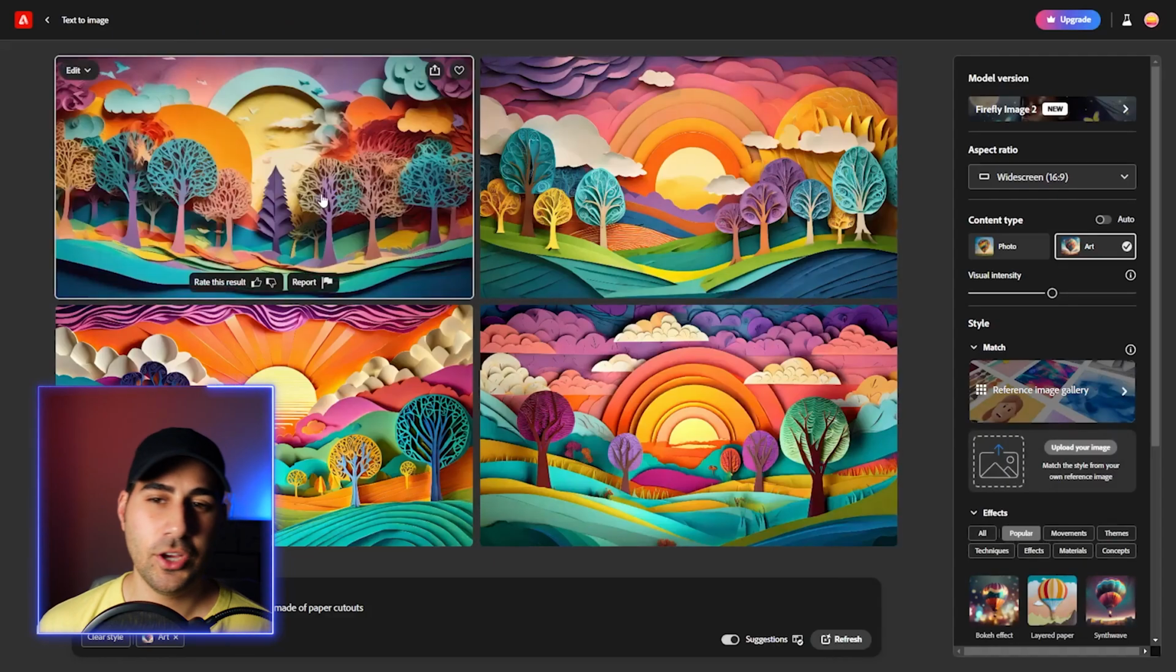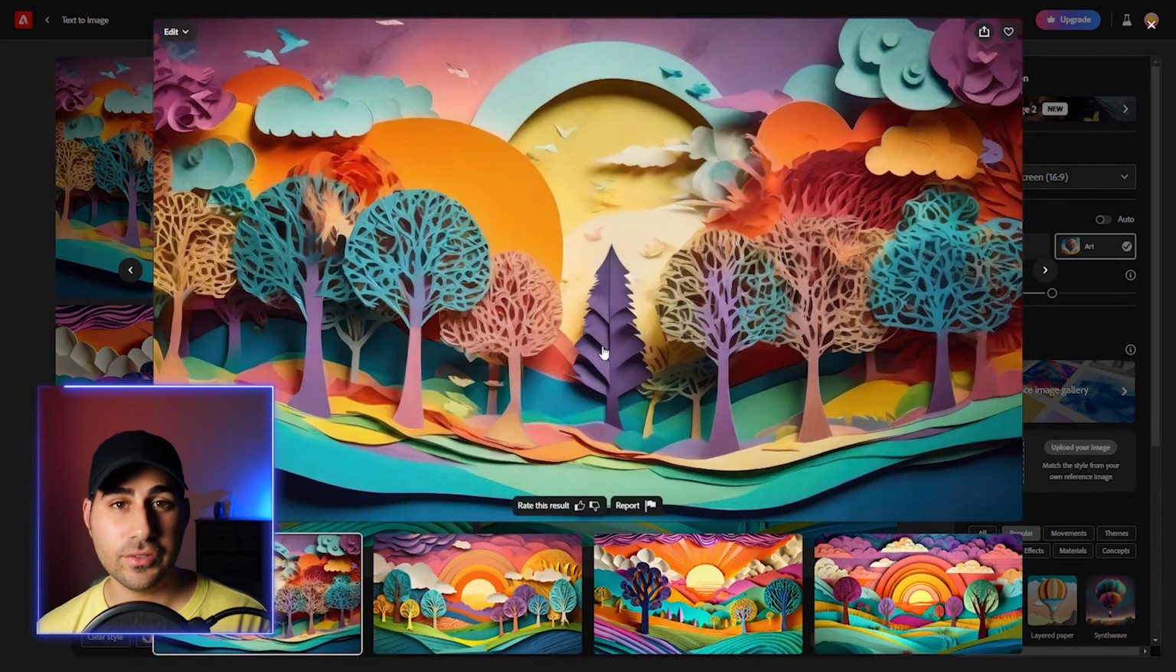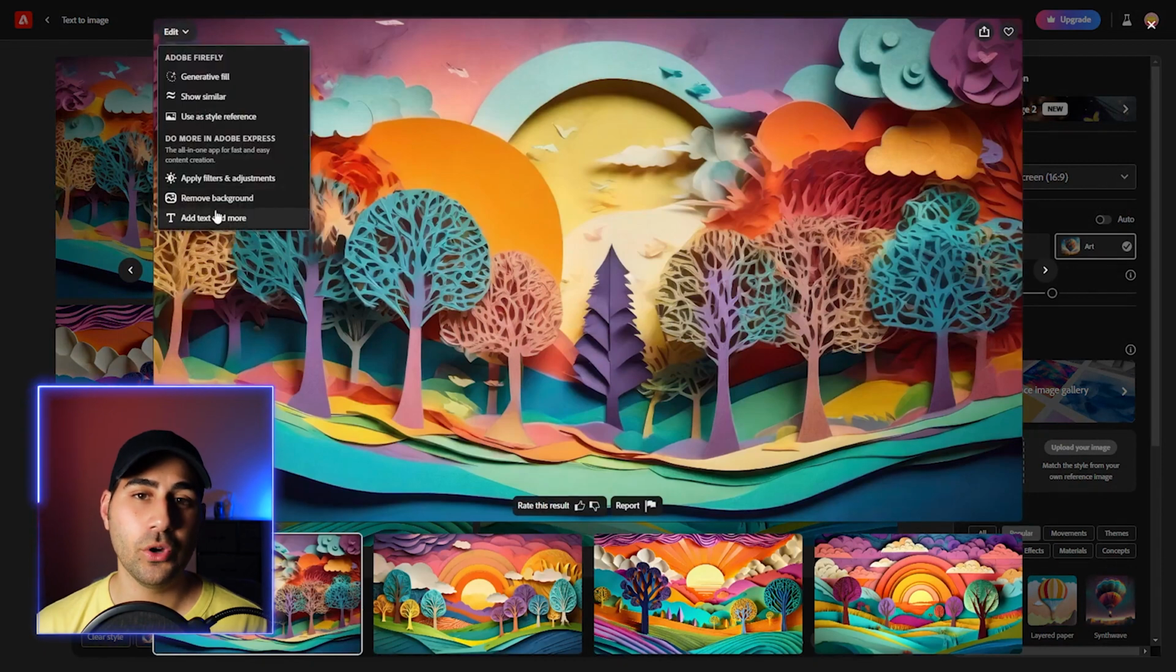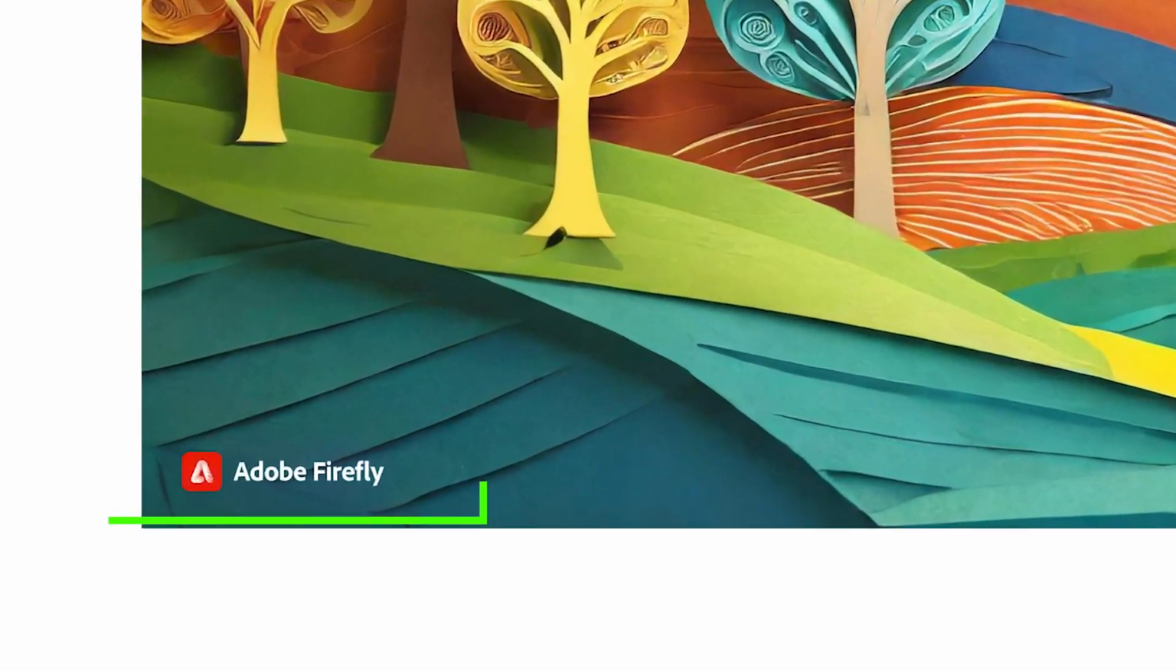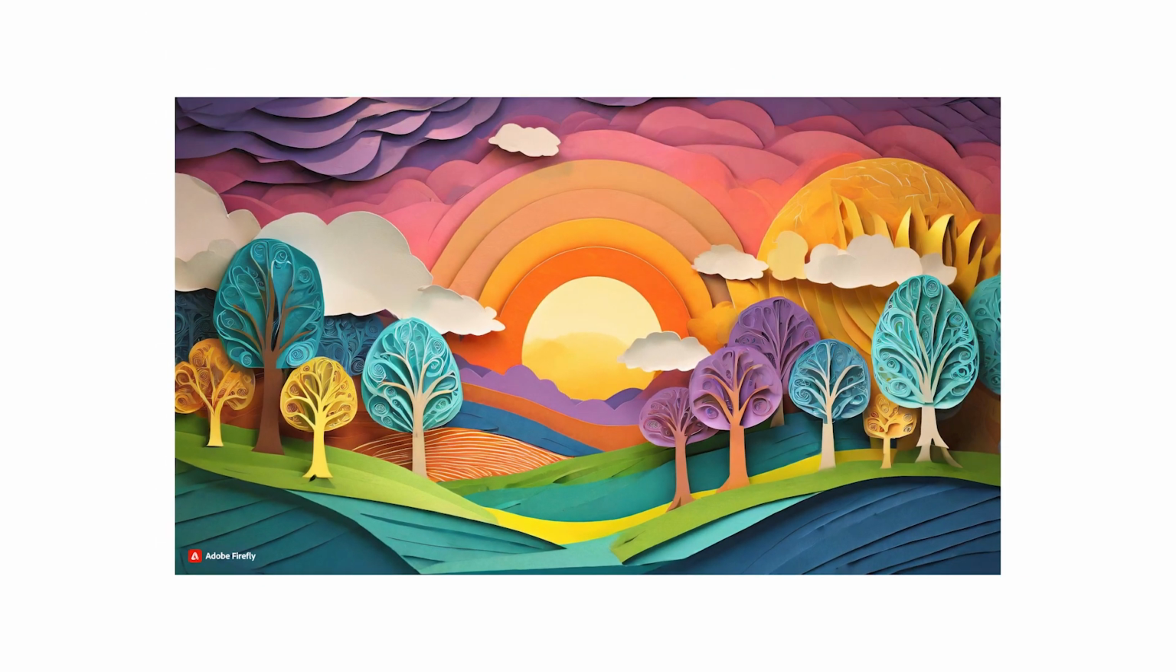One of the biggest cons with Adobe Firefly is if you only have the free version, when you export an image, there will be a watermark in the corner. So I have this image here, and once we export it, you will notice that it does say Adobe Firefly in the corner. Not a huge deal, but it's something to consider if this bothers you when creating your art.